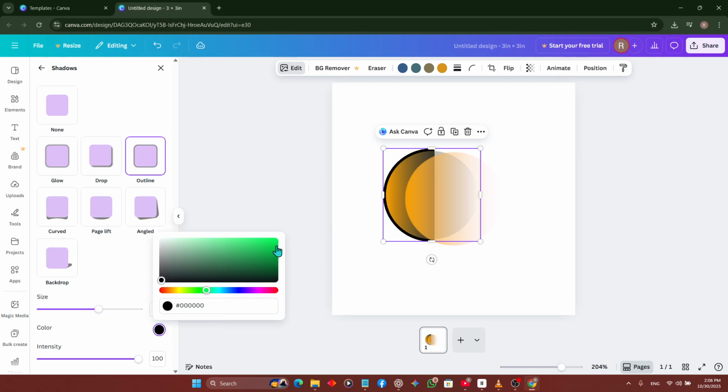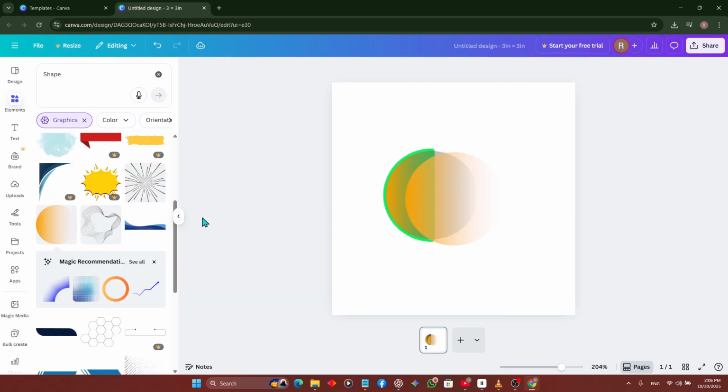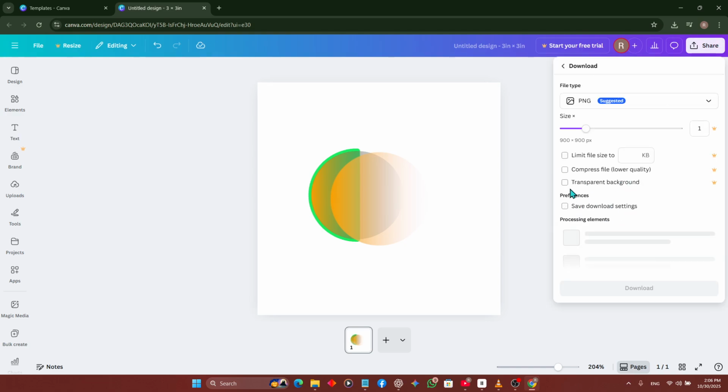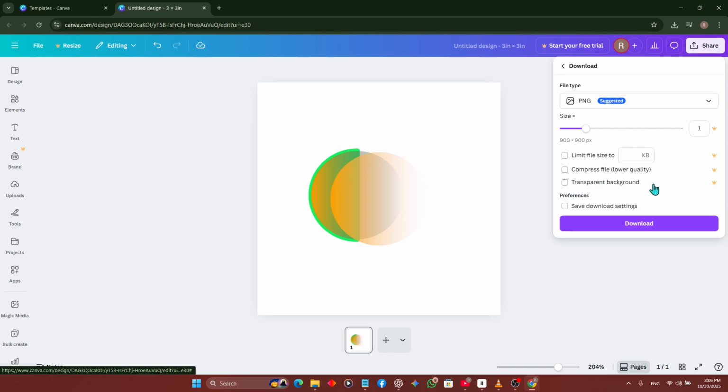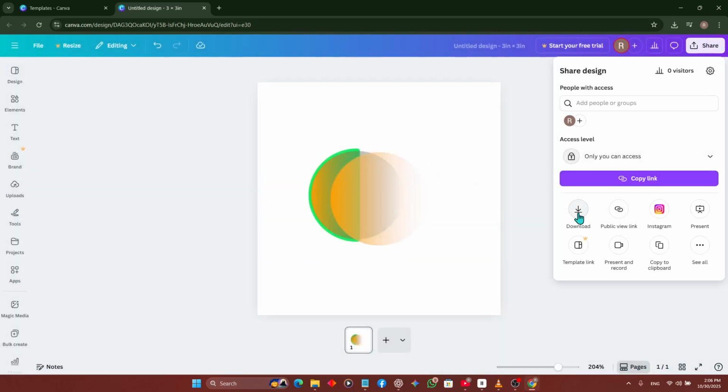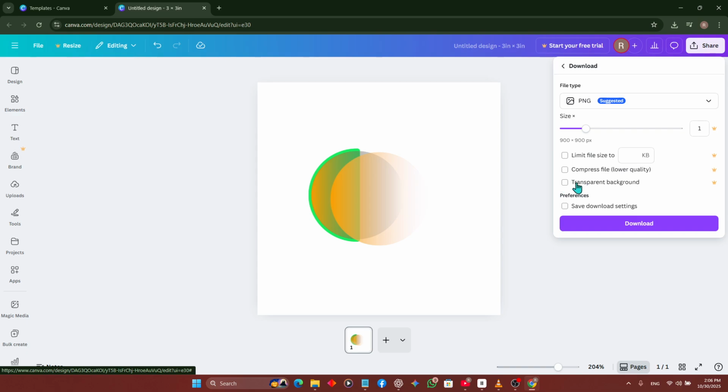Once your sticker design is ready and you're happy with it, it's time to save your work. Click on Share in the top right corner, then hit Download. If you want your sticker to have a transparent background, which is perfect for printing or digital use, make sure to select the transparent background option. Keep in mind, this feature is only available for Canva Pro users. After that, just click Download again and your sticker is saved to your computer.